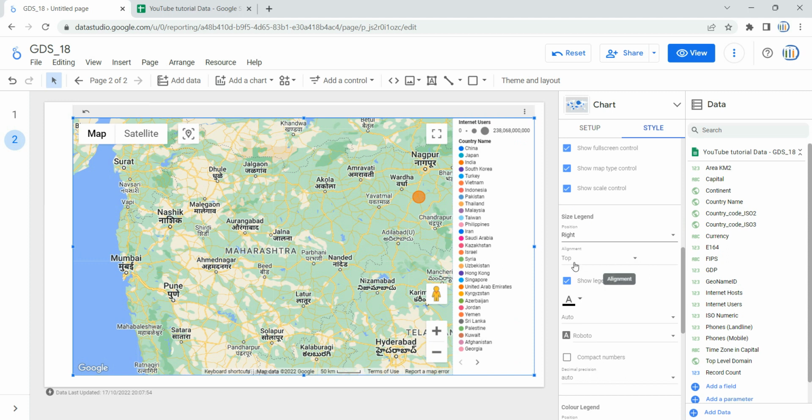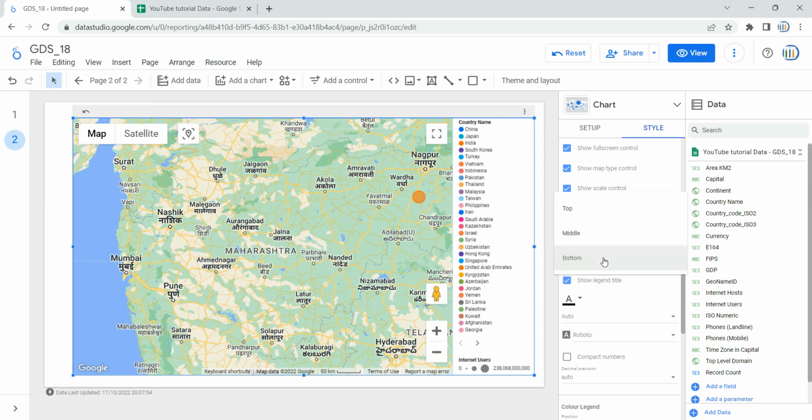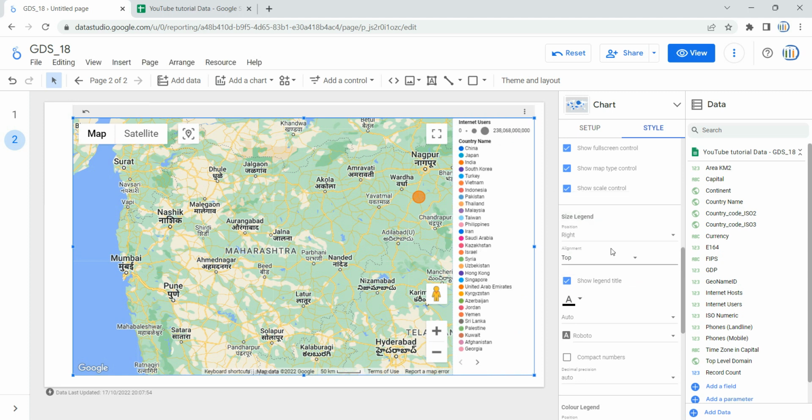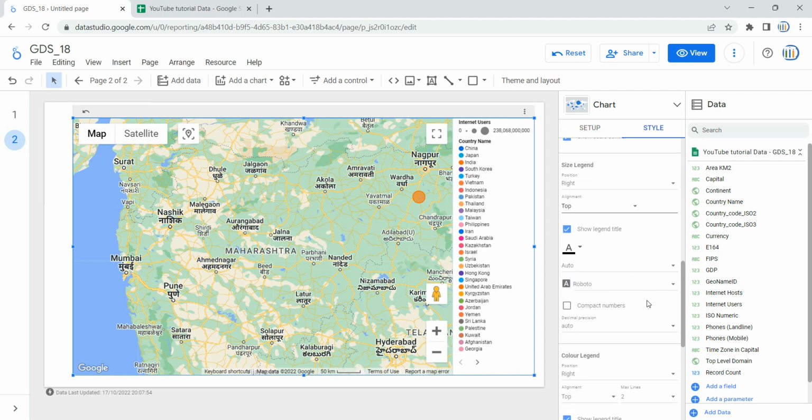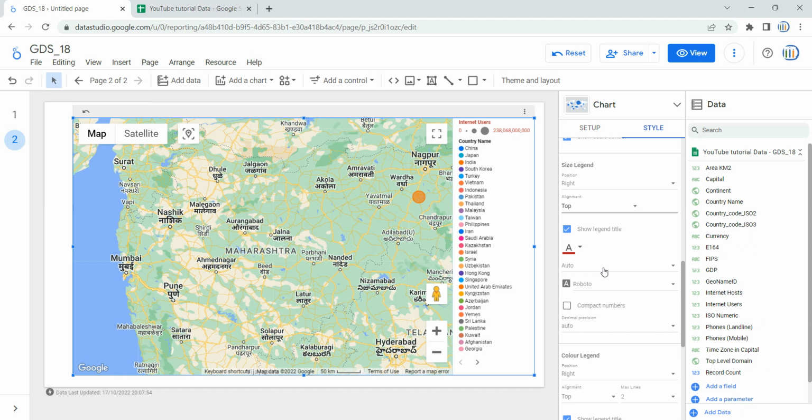Then we have a subsection of alignment also. Based on your requirement, you can select top, middle, or you can select the bottom part, but most frequently we use top within this size legend section. Now if you want to show the legend title, you can check this button, and if you don't want to show it, you can uncheck it, but it's always useful to show the legend title. Now if you want to change the colors, you can change it from here. Let's select something red, right?